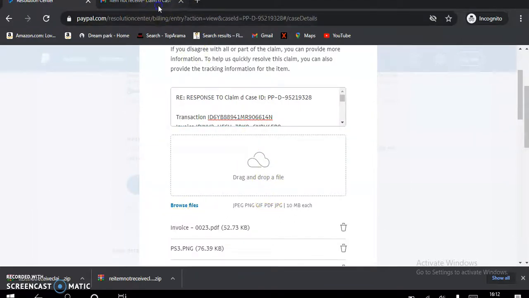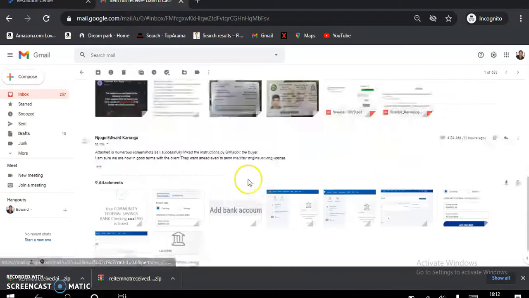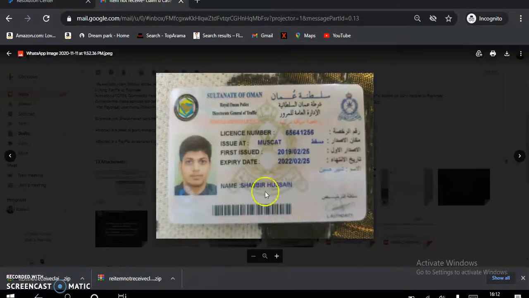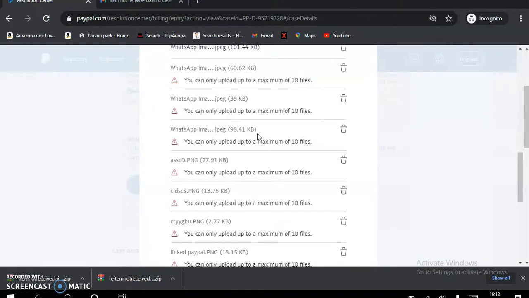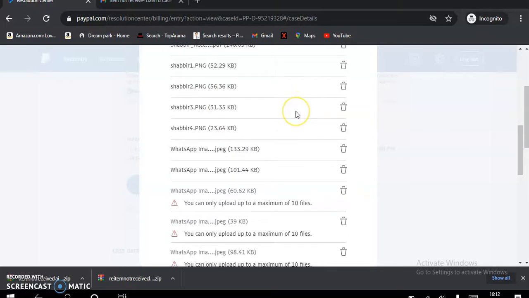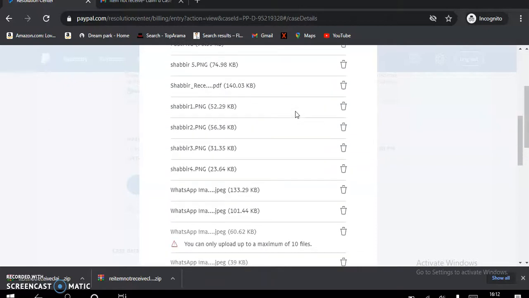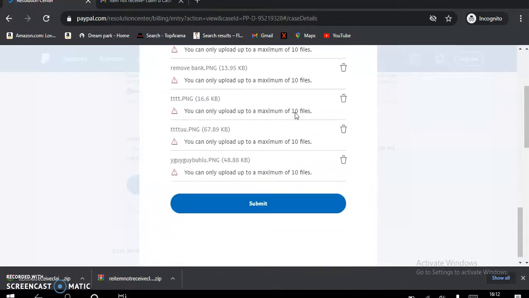Once I upload them, that will be enough information. These are the screenshots that I have attached. This is the evidence to show that I had delivered service to the client. I even have the client's ID license number. Afterwards we'll come to the resolution center. We'll find that all the details have been attached, and it says that you can only upload a maximum of 10 files. I don't know what to do in case it tells me that I can upload only a maximum of 10 files. I think I will have to delete the rest.